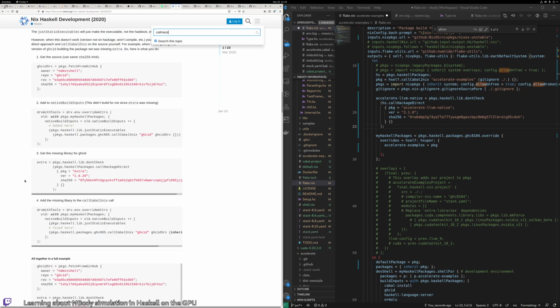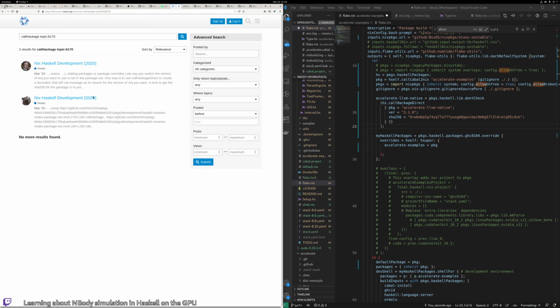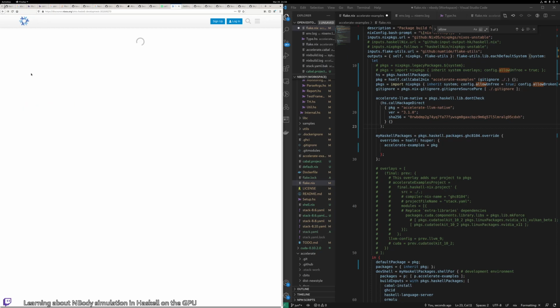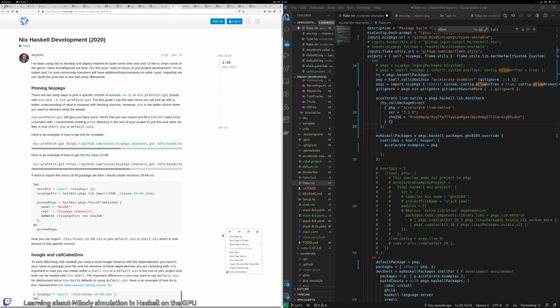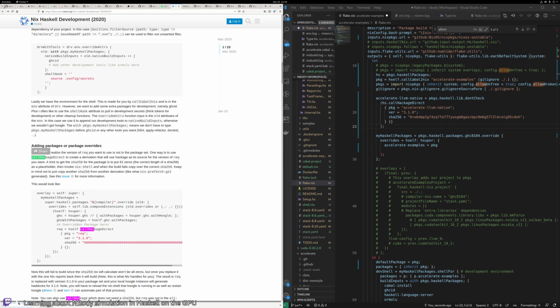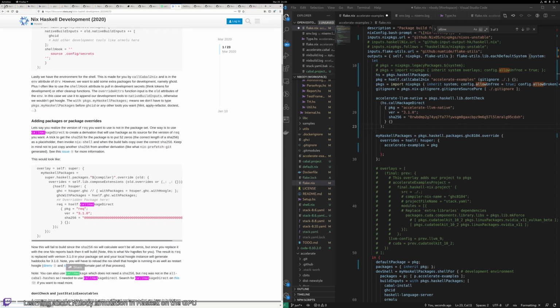Okay, call package. I hate this search tool. This is really completely backwards. I really hate it. Okay, I think if we go to the search through here, it will work. Yes, it does. Okay, call package. A trick to get the SHA-256 is to put 52.0. You can also use call package, which does not need a SHA. Yeah, that's right. So we can do call package instead.